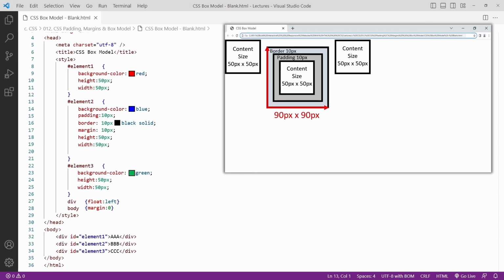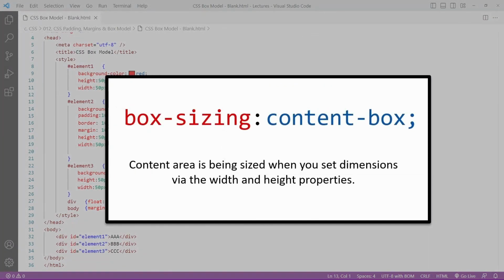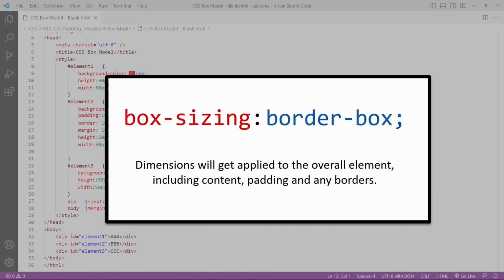The property that controls this behavior is called box sizing, and the default value for this is content box. This means that its content area is being sized when you set the dimensions via the width and height properties. The alternative value for this property is border box, and this changes the behavior so that any dimensions will get applied to the overall element, including content, padding, and any borders. If you're sizing elements for layout purposes, this option all of a sudden makes so much more sense, as it allows us to control how much space the overall element takes up, rather than just the content portion.